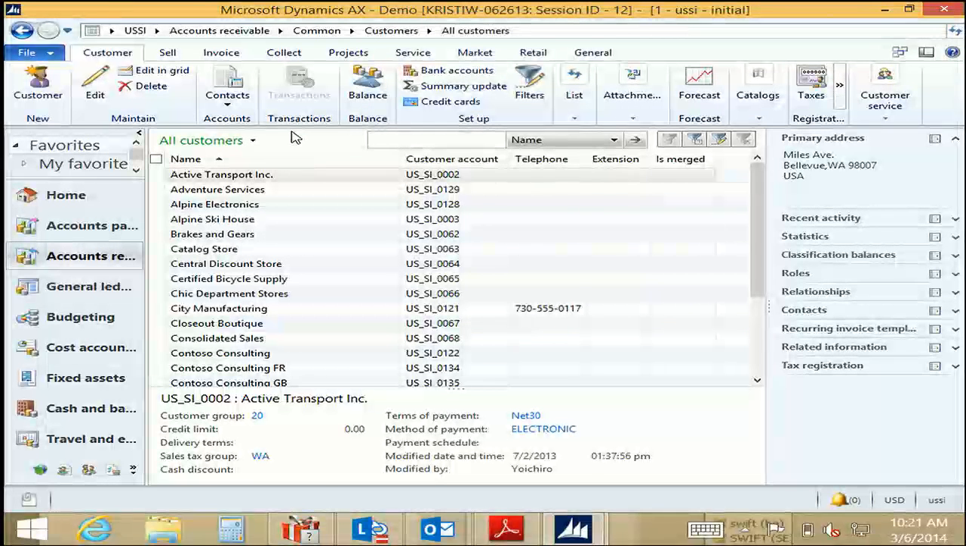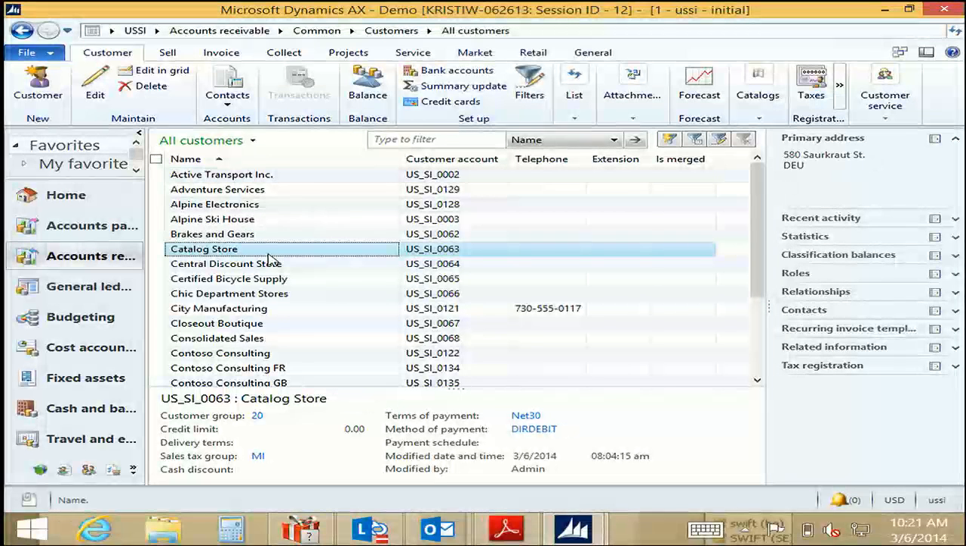Okay, so we have our customer catalog store. And they are actually a customer of ours that we're going to do a direct debit. And they're located, though, in Europe. And SEPA is really a new requirement for European customers, where if you do need to do a pull of funds out of their account, you can use a direct debit, and that requires a mandate where the customer has actually authorized the pulling of the funds. It also has to be done in the euro currency.